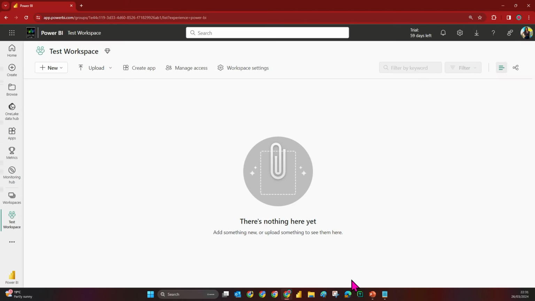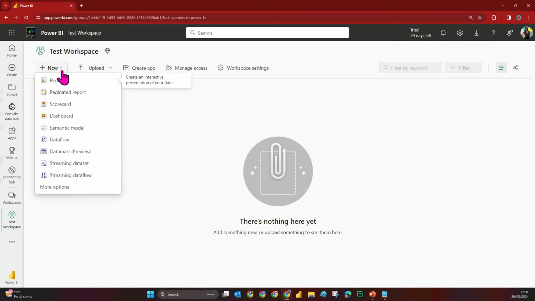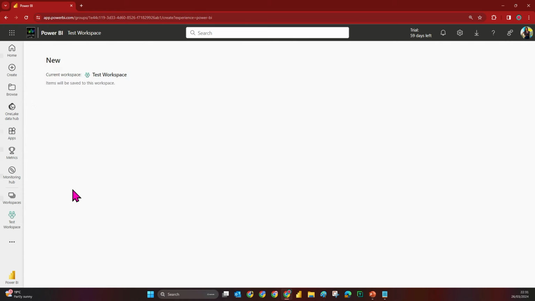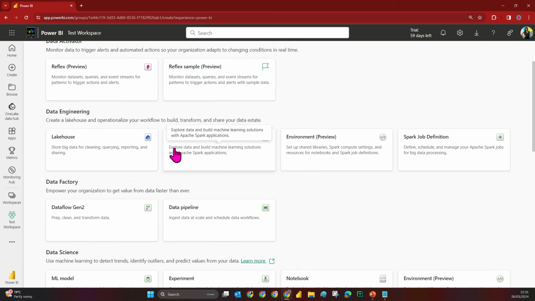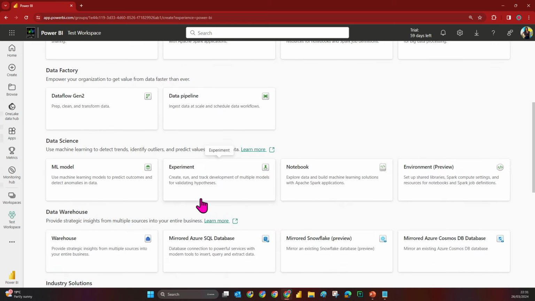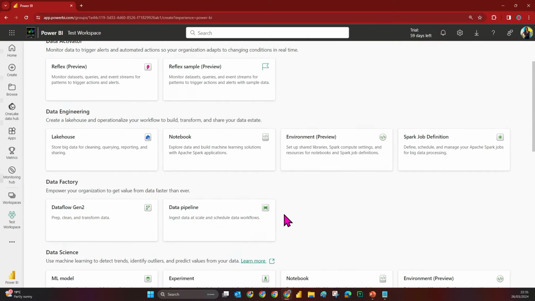Where I can create, say, the data engineering part, the data warehousing element, or start doing other bits. Now, once that empty workspace is created, and if I hit New, I see so many different items there, which are all new for me. For example, paginated reporting and scorecard were still there, but I can also see Dataflow and other stuff. But if I click on more options, I see different areas of Fabric here, like Data Activator, Data Engineering, Data Factory, Data Science, Data Warehousing, and so on. But let's start with something like Data Factory.